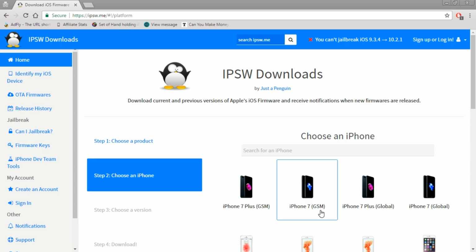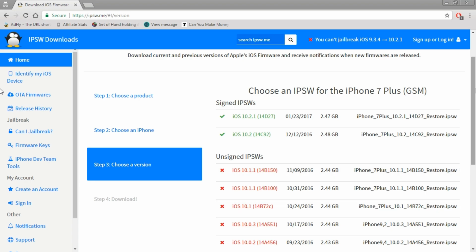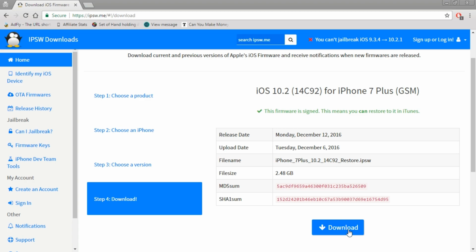Next up, I'm just going to choose 7 Plus GSM. Hit that. You choose your device, and here guys, you can see the unsigned firmwares. All of the X's are unsigned, and here we have the signed firmwares. Bear in mind that we need to do this as fast as possible before Apple stops signing these firmwares, guys. The one that's jailbreakable is 10.2. So you just want to hit that one, and then hit the download button right here.